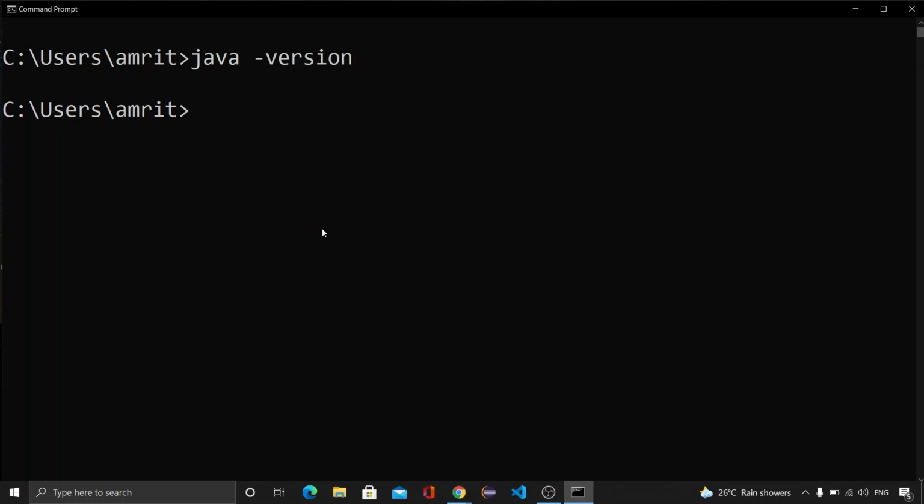In case you have installed Java earlier, you will find that some version is visible on the command prompt. If it is visible, you need to make sure that the Java version is either 11 or more than 11, because all the latest IDEs that are used nowadays require Java 11 at least.